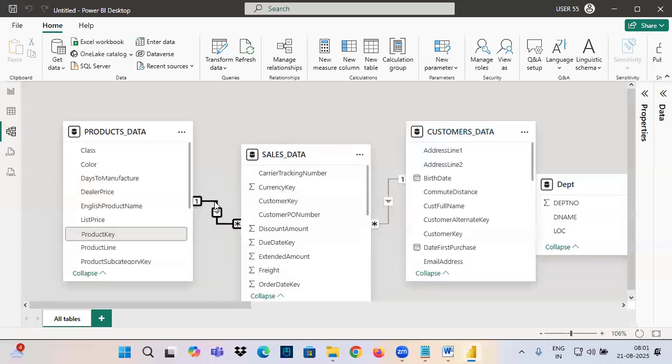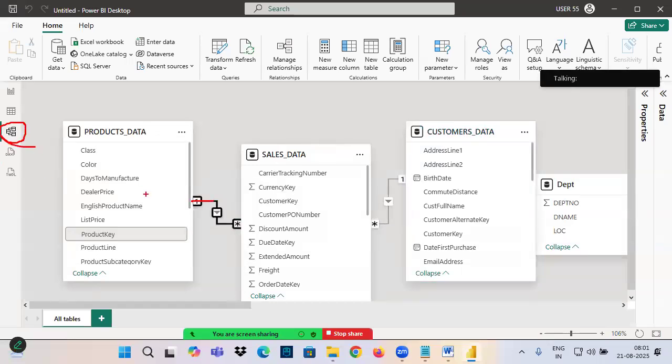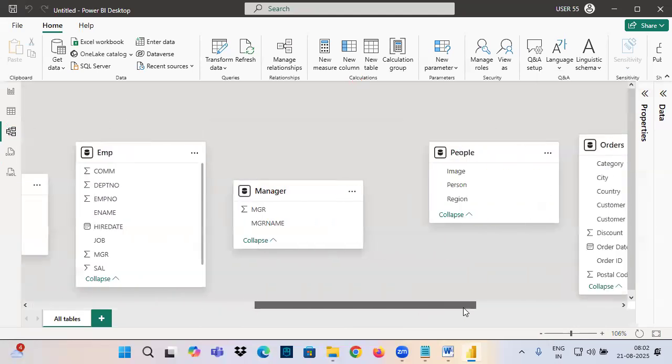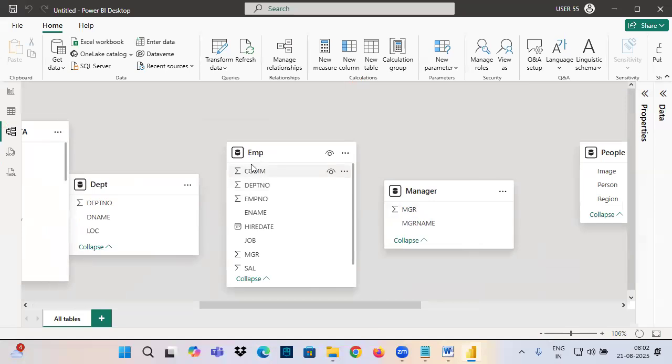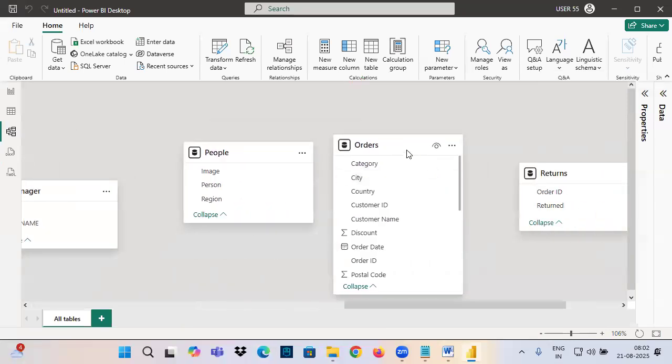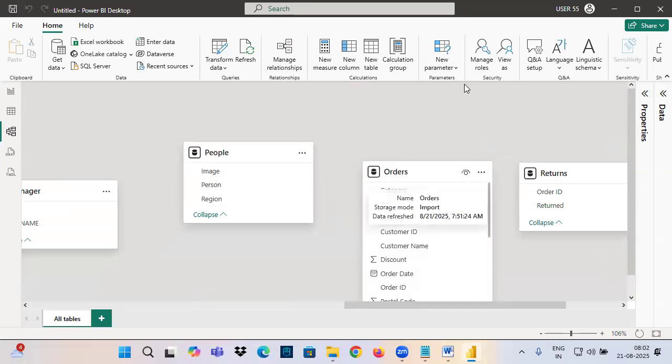If you go and see between the products table and sales table, you are seeing one line here. If you observe in the model view, between the product table and sales table, we have the line, right? We call that line a relationship. Between the customers table and sales table also you are seeing a line. We call that a relationship. What we are telling is, after loading the tables into Power Pivot, into the model view, we need to give these relationships. When I scroll towards the right, does this EMP table, DEPT table have any relationship? No. EMP table, manager table, do you have any relationship? No. Even here, this orders table, returns table, and people's table, do you have any relationship?